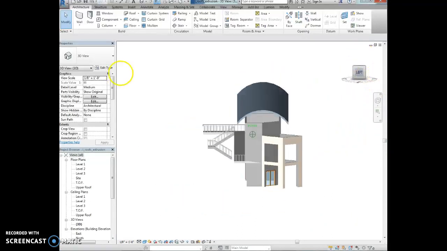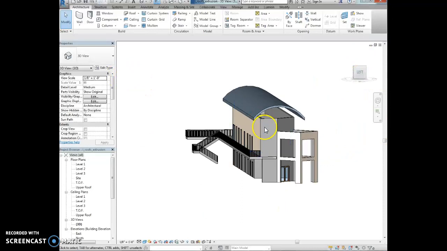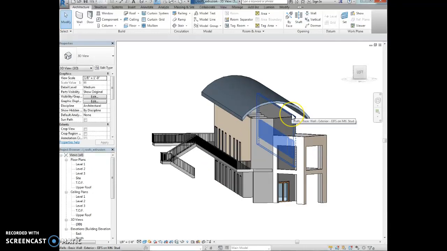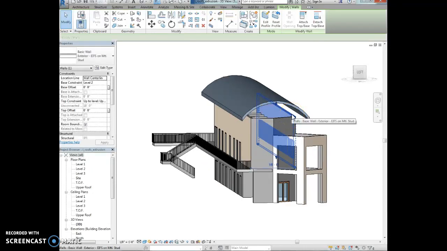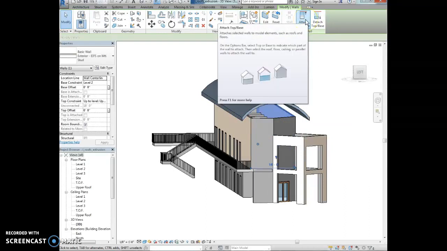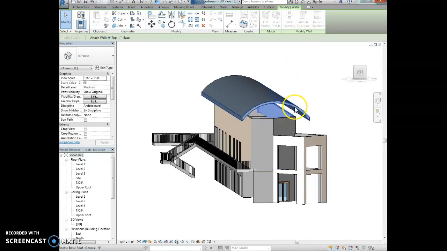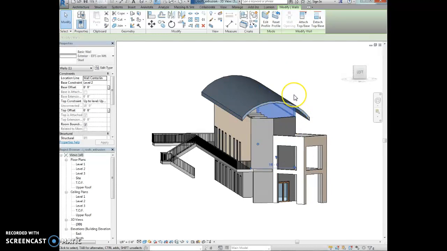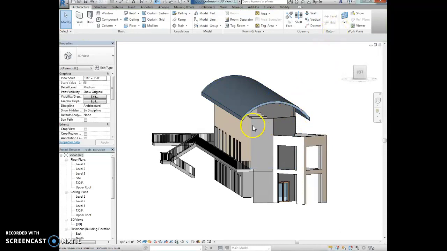Okay, but one thing you can notice is that the walls are not attached to the roof. So we need to select the wall below the roof. So we're going to select the wall below the roof, and then these buttons pop up that say attach top to base. And if we click on that, we can click on the roof, and it pulls that wall up to that roof level. Okay, so we want to do that with all the remaining walls.